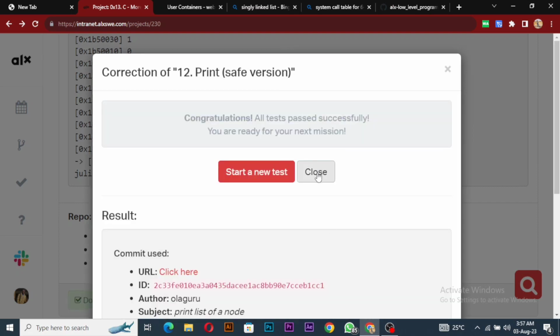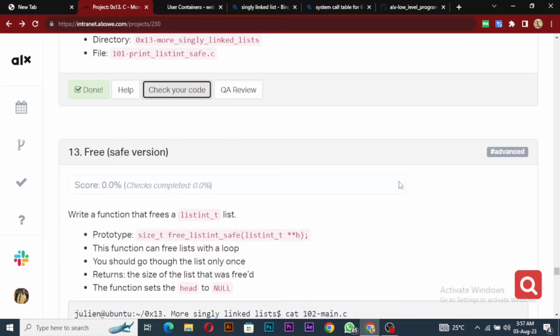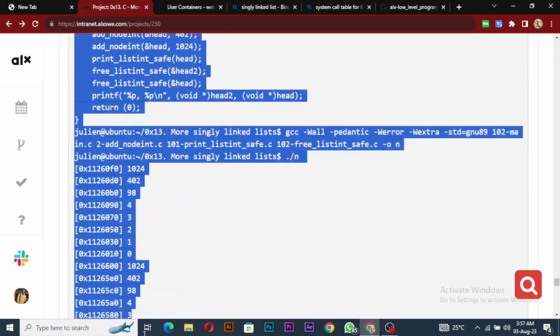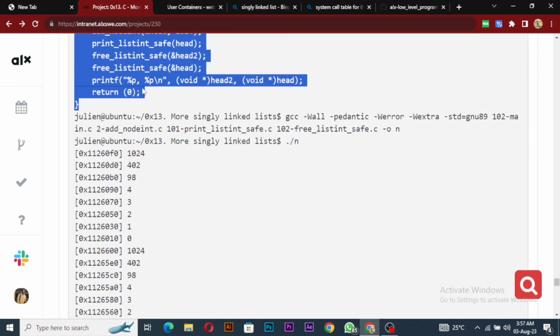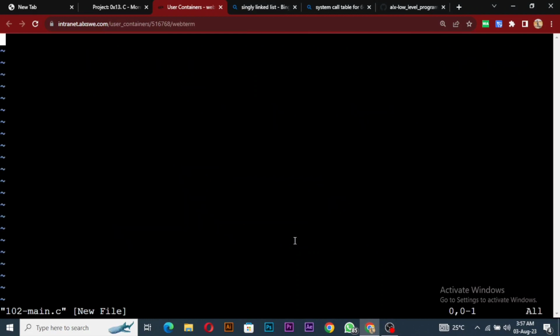Okay, good, it worked. So let's go to the next one, which is second to the last. For this one, we have to write a function that frees a list, right? I've written the function, but I've not done all the necessary things. So 102, we'll create the 102 main.c, right? So copy, so vi 102 main.c, right?